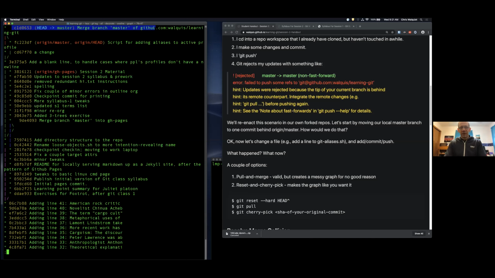So how would we do that in a cleaner way? First, how would we undo the merge? I don't want the merge. How do I undo that?